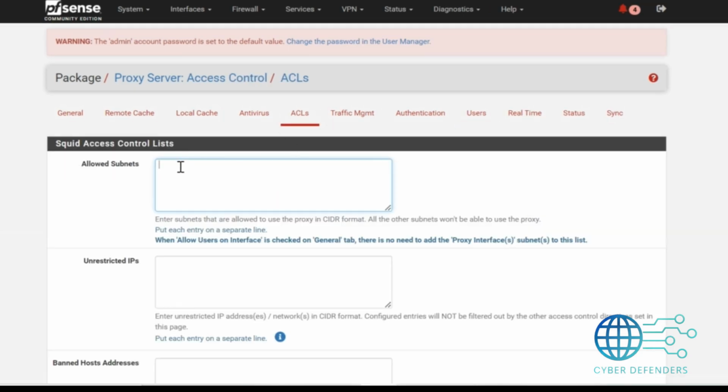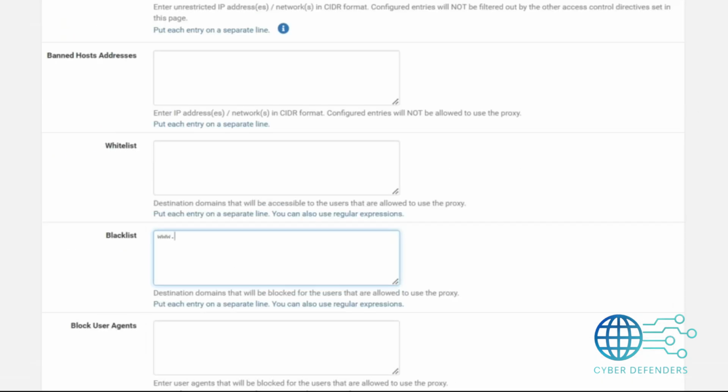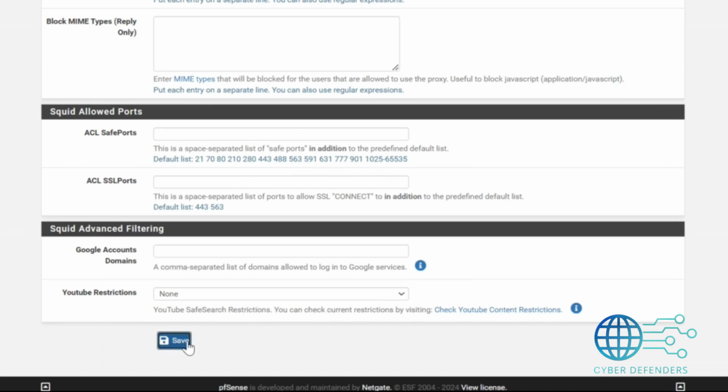Here in ACL, I will specify the networks which have the right to use the proxy, and also we can specify the whitelist and the blacklist. Here, for example, I will blacklist Facebook and YouTube as a simple example. And I save. Now, let's configure our SquidGuard.